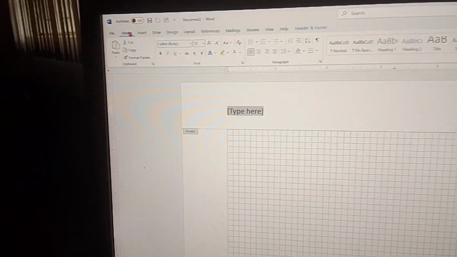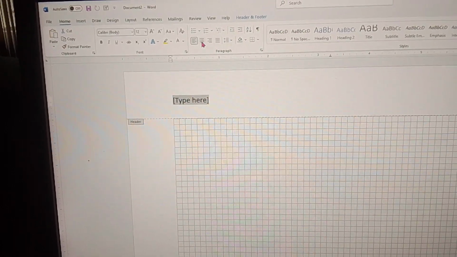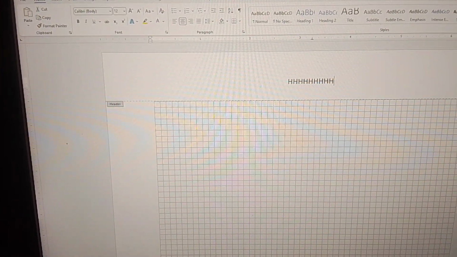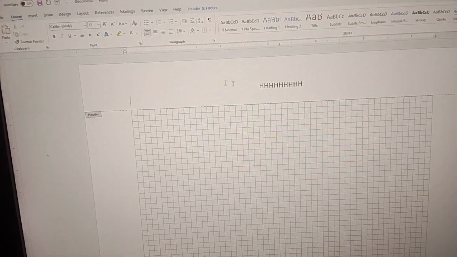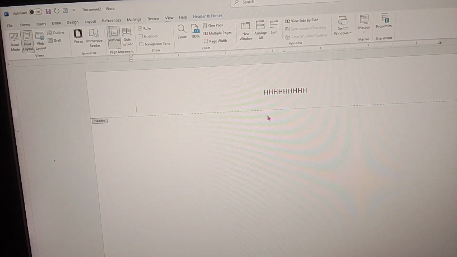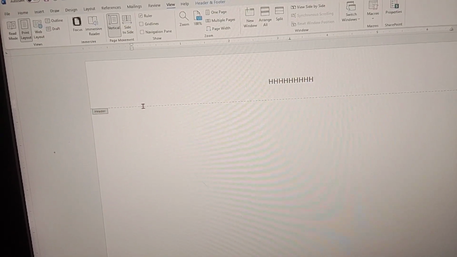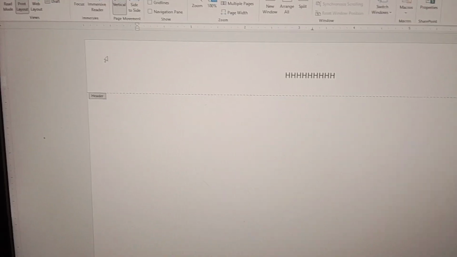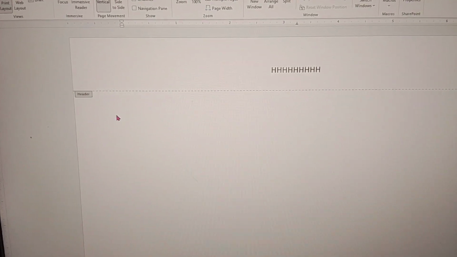I'll go to the home tab, paragraph, I pick center alignment. Then I can type a title. Let me now remove this grid line by clicking view and deactivating grid line. Now this is our page. You can see there is a boundary line. This boundary line tells you this is the header part, and then below is where we normally type.